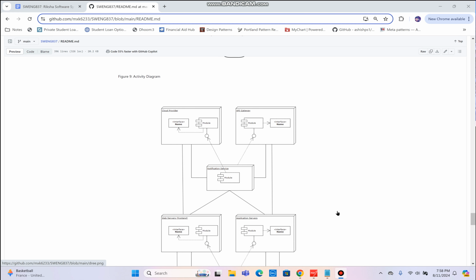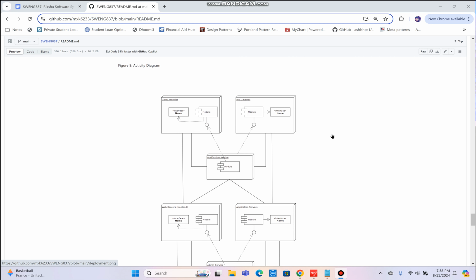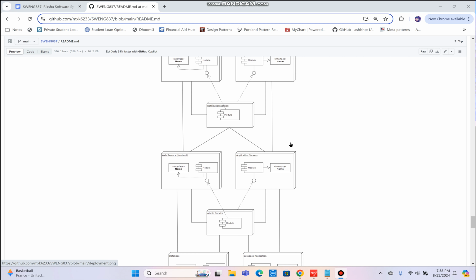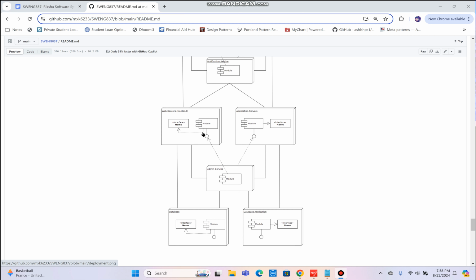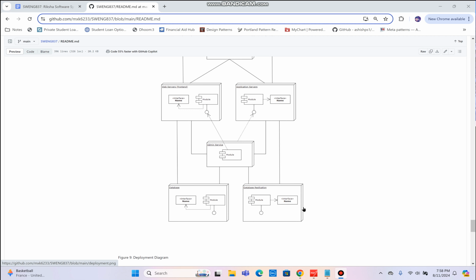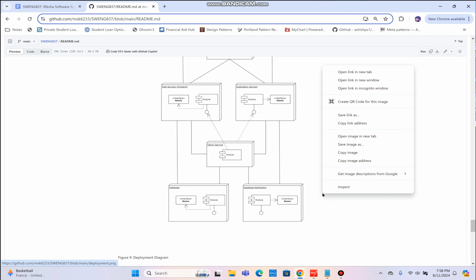And we have the deployment diagram, so the cloud provider, API gateway, notification services, the web servers for the front end, the application servers, the admin services, and the database and the backup database, which is going to replicate the initial database.